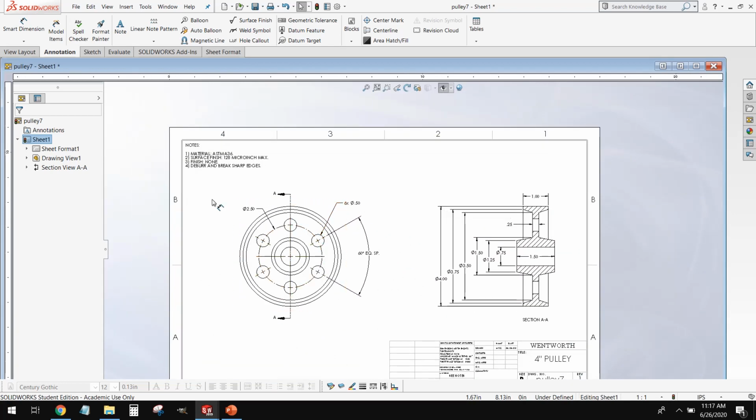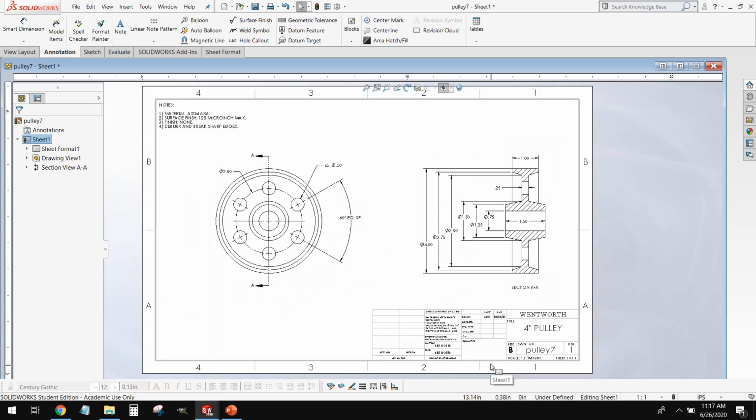So at this point, our drawing is complete. What I would like you guys to do is to save this, and then save it as a PDF. The PDF version is actually what you're going to be uploading to Blackboard.